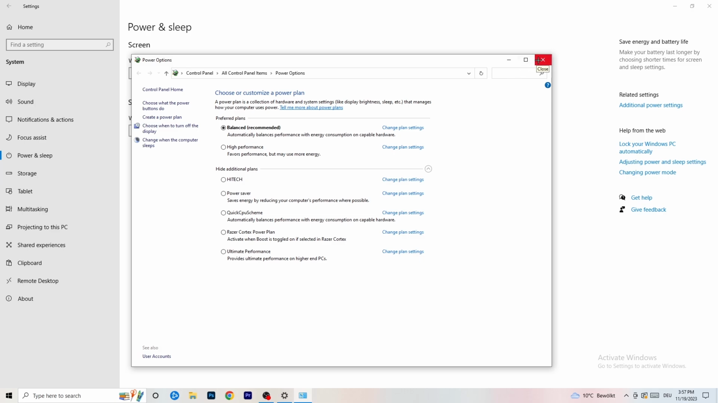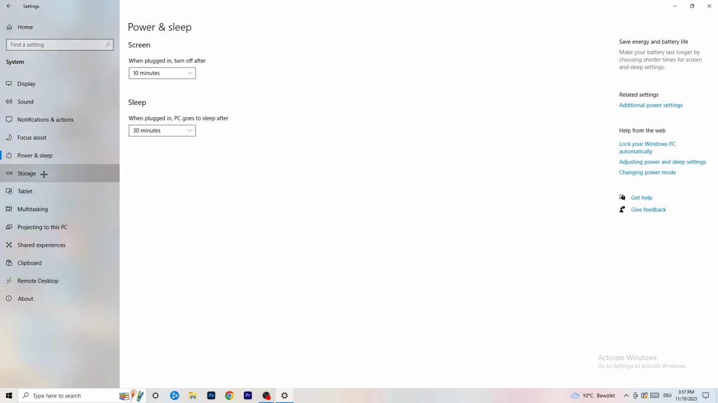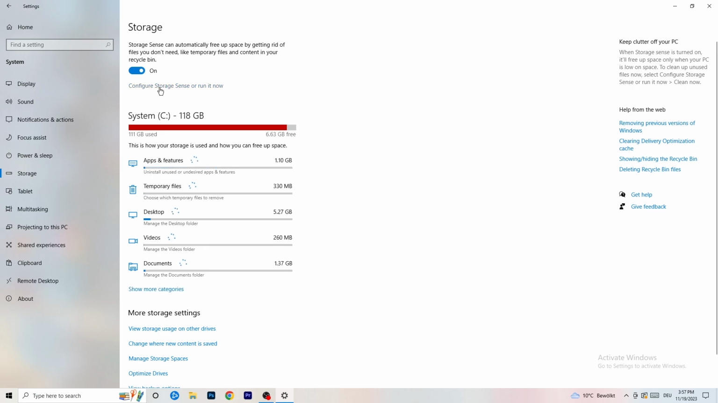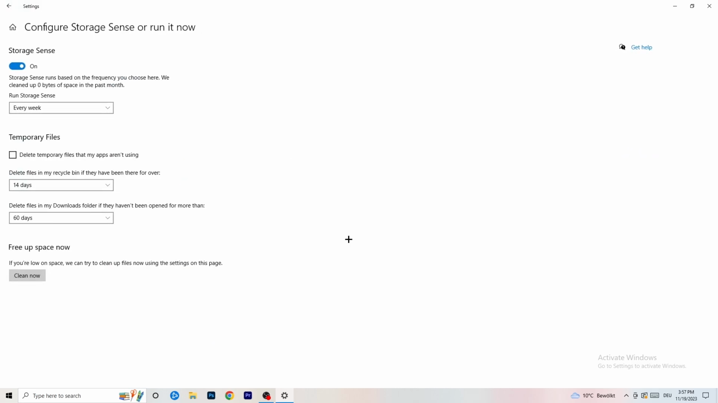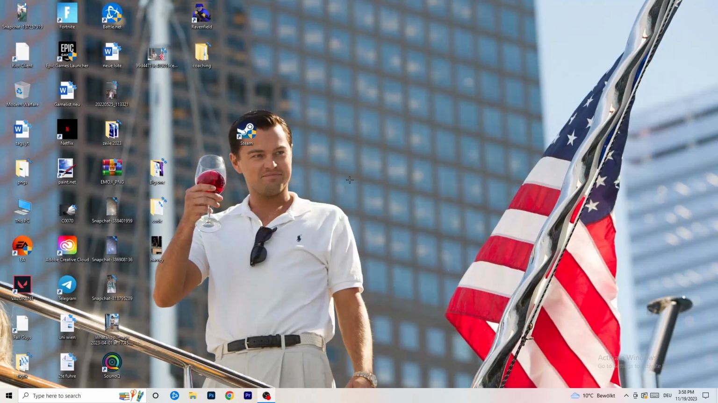So once you finish with that, close this one, go to storage, click on configure storage sense or run it now. Now you need to just simply copy my settings, keep this on every week, 40 days, 60 days. I won't clean that now because it will take a lot of time, but it will basically delete every single temporary file you're currently having on your PC, which will free up some storage, which will help you a lot with your general performance. So once you finish with that, you're going to end this task.